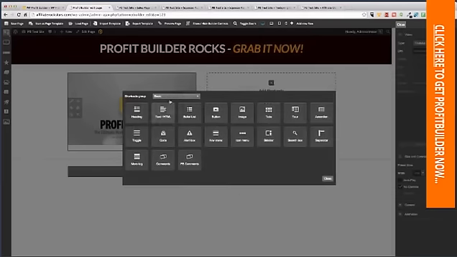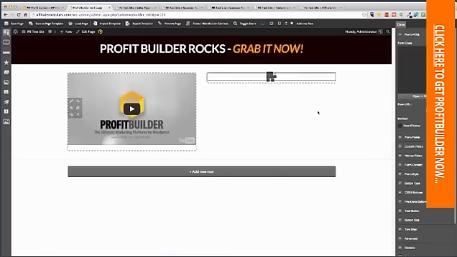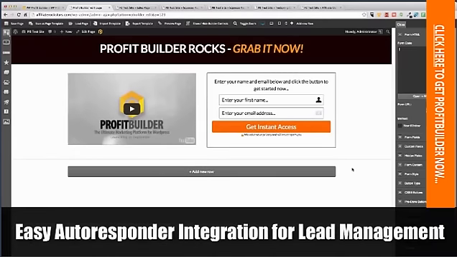Maybe I want to come in here and you can see you can click on this little plus symbol. It loads up the same groups. And let's go to advanced and I'll grab opt-in and boom. Squeeze page done in seconds. Just drop in your form code, you're good to go. And you've got all sorts of things you can tweak and edit and have some fun with.